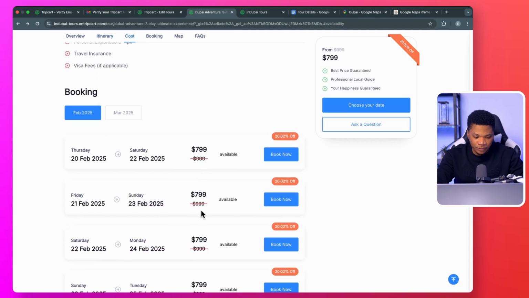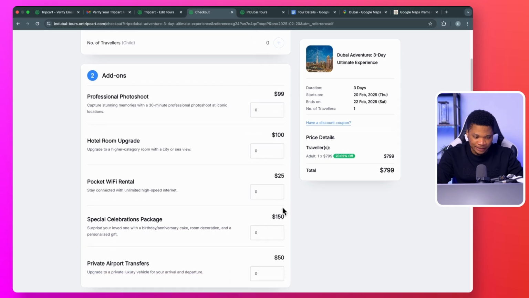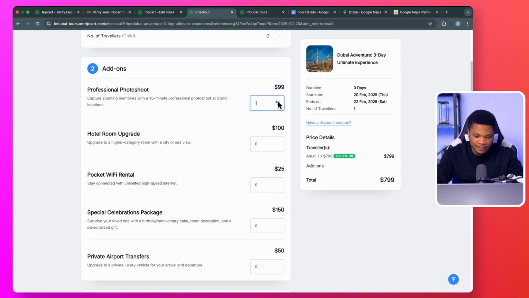And let's say I want to book a tour for this date. Click book now. And you can see the different add-ons that we have. I can select any one of these, and that will automatically update the total price. So travelers basically have the option to select the extra services that they want. Now for the next step, let me show you how you can add accommodation to your tours.